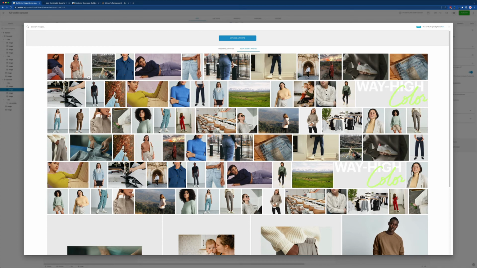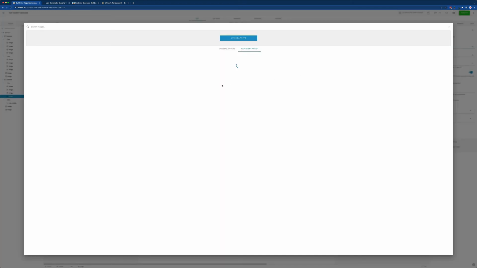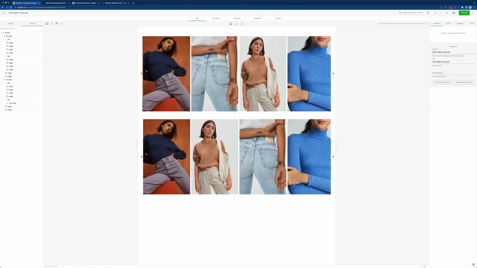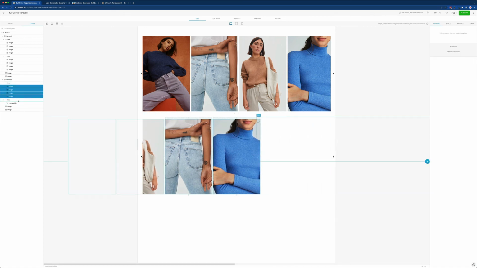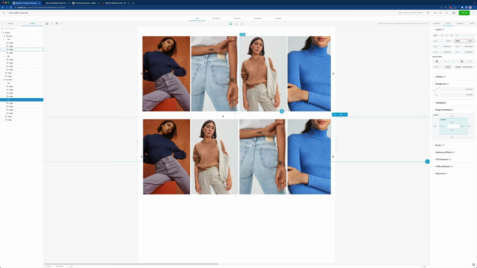So we'll just go down the list here, pick some. Pick that one. And now we have our full width carousel all set to go. And if you want, you can copy these into the next section of this box.